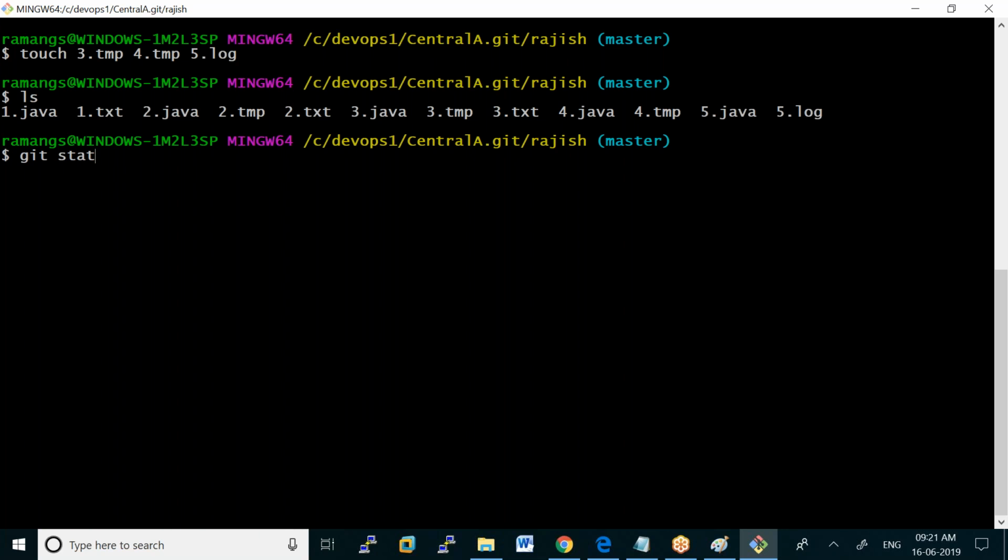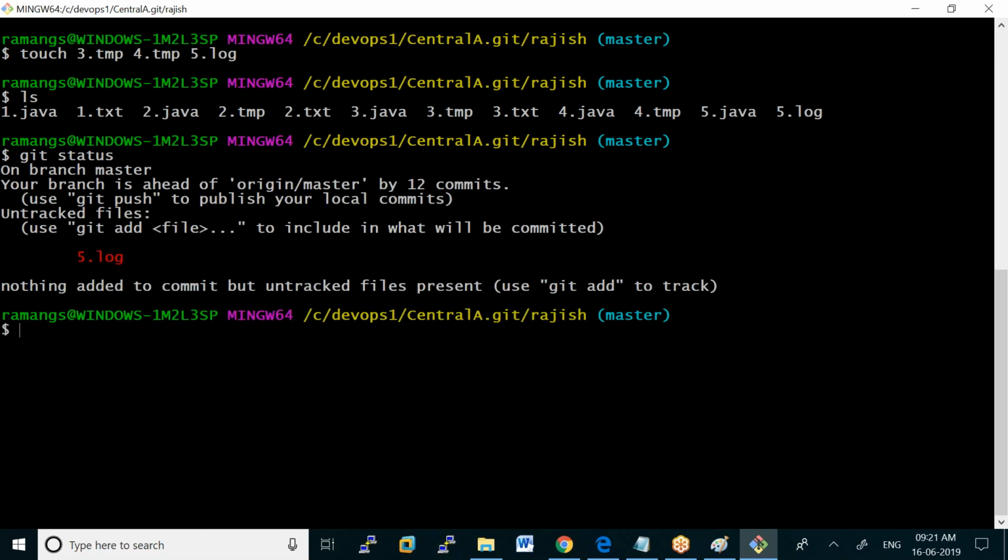But if you get the status here, it will only show the log file as an untracked file. It won't consider 3.temp and 4.temp. It considers only the 5.log. So this is the way by which, if you want to ignore any single file or any pattern, you can place it under .gitignore. Automatically that will be ignored.